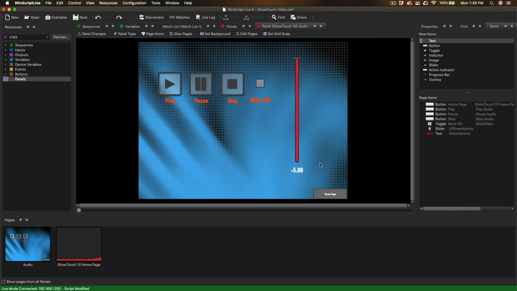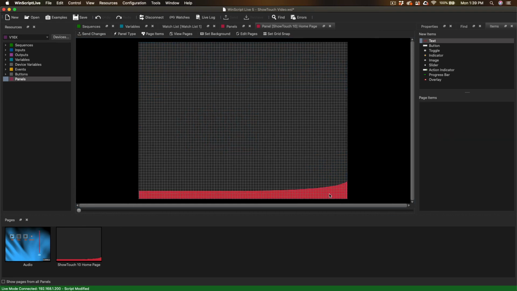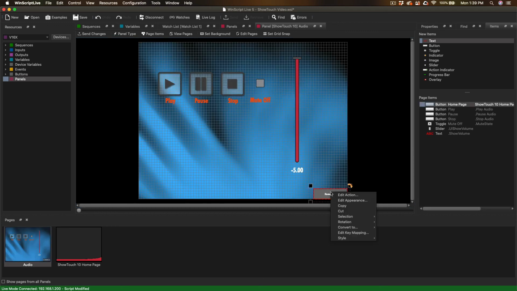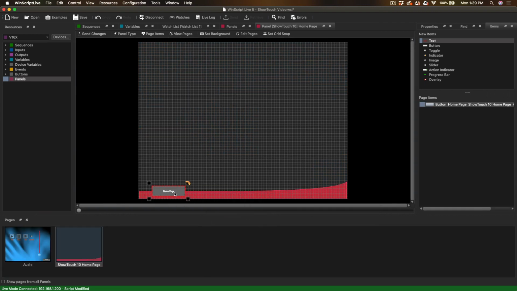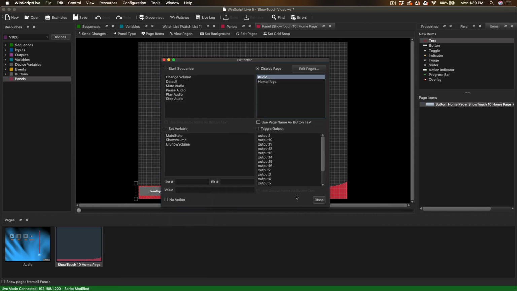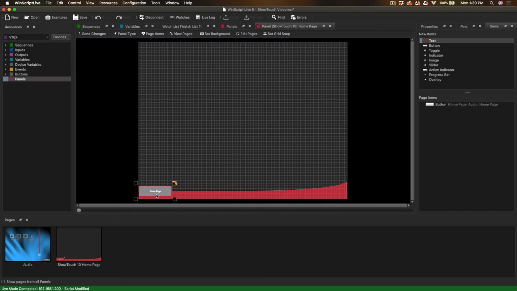So let's click back to home, and we've got nothing. No way to get to the audio page. How do we fix that? We want to keep the style of navigation buttons the same from page to page, so let's jump back to the audio page, copy the home button we just used, and paste it into the home page. Right now it's pointing to itself, so we have to fix that. If we right-click and go to Edit Action, we can choose the audio page from the list of pages on the right. If we only have 2 pages, managing the navigation menu is pretty easy.